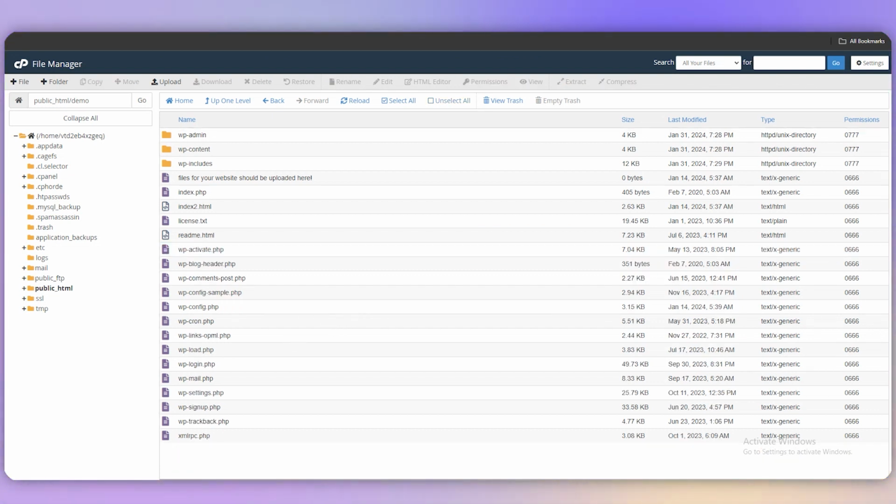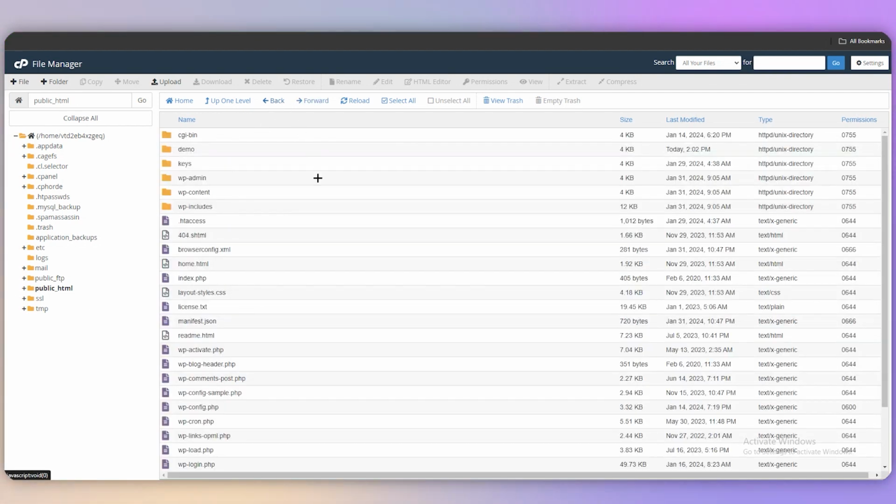And that's it. This is all you need to know how to upload files manually to cPanel web hosting account in GoDaddy. This is the easiest way you can do it. And if you go back, you will see that it's in our website already.